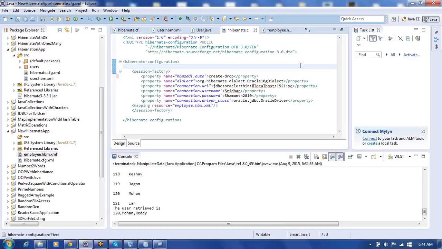But when I use create-drop, suppose you close here and go to the database, the table cannot be seen. So therefore put only create in this. The hbm2ddl setting can be create or create-drop, or other things are also possible: validate, update, create and create-drop. This is basically hbm2ddl. I just want create in this.